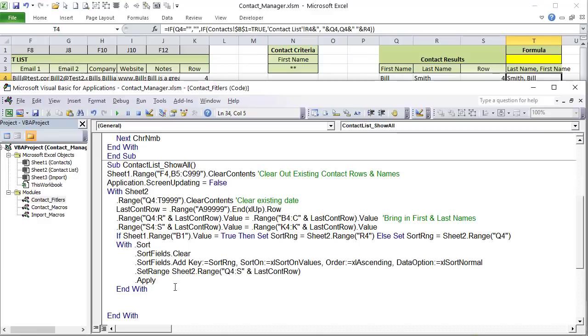We'll get out of sort. So we're going to copy. Range T2 dot copy. Going to copy that formula, and I'm going to bring it all the way down. So dot range, where am I going to put it? T4 through T in the last contact row. Last contact row.